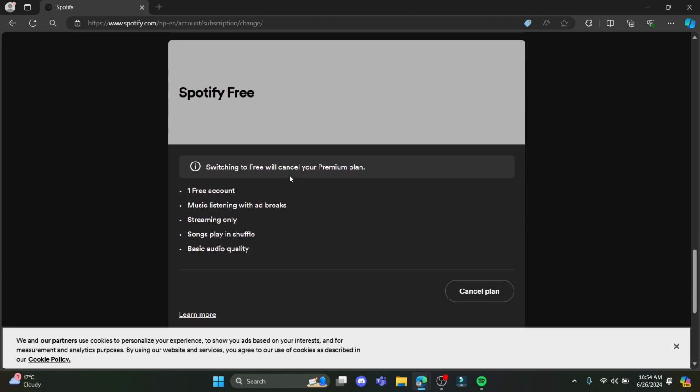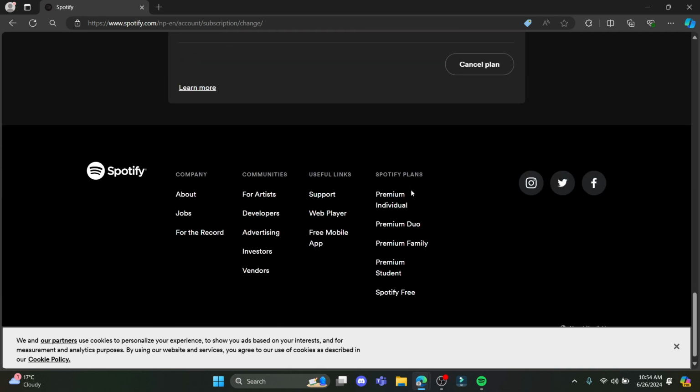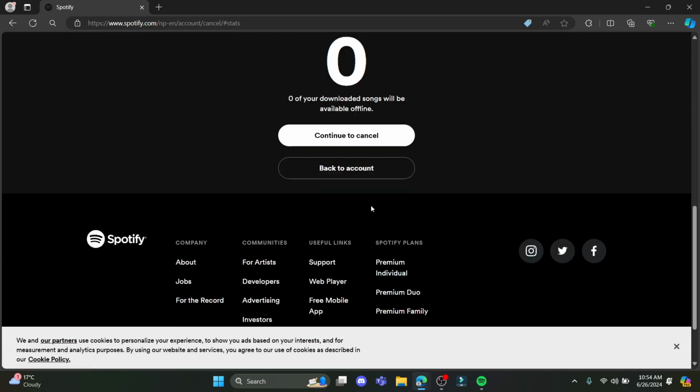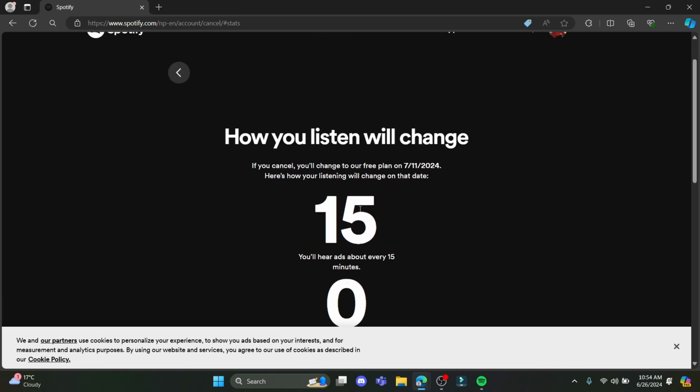So you can see that switching to free will cancel your premium plan. You do have a premium plan right now, so if you click on Cancel Plan, which is over here, you can see that your plan will be cancelled. So if you want to cancel your plan, you can click on Continue to Cancel.